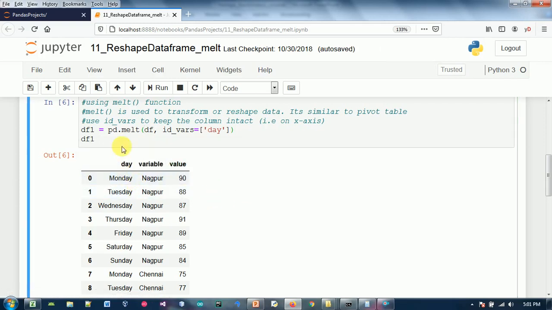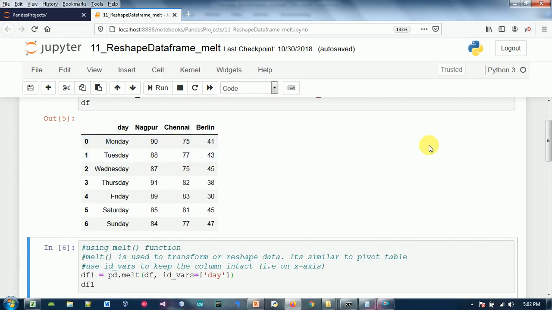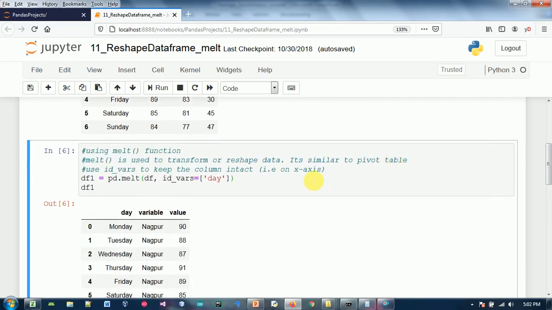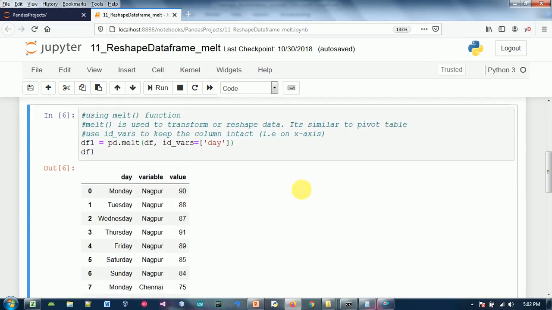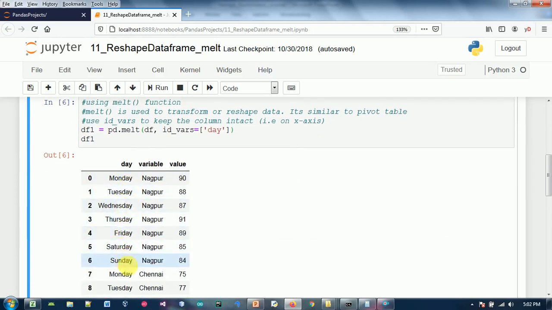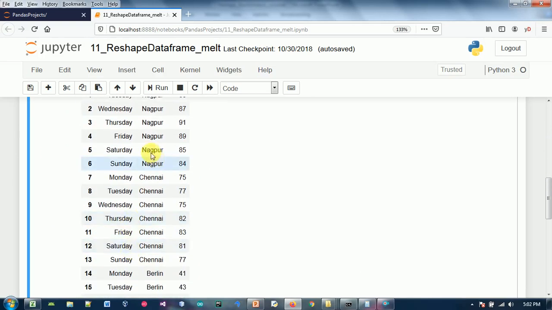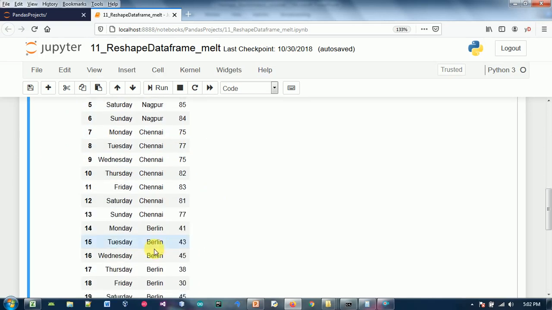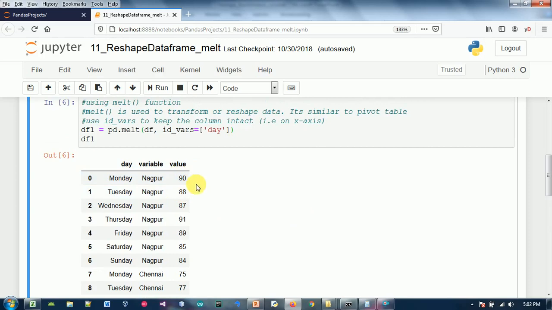So here you can see earlier it could have gone on like this if there would have been more columns. So earlier we were making it wide, now we are making it long. So now Monday, Tuesday till say Sunday, then again Monday, Tuesday for Chennai, then for say Berlin. So now you are going to get these values.